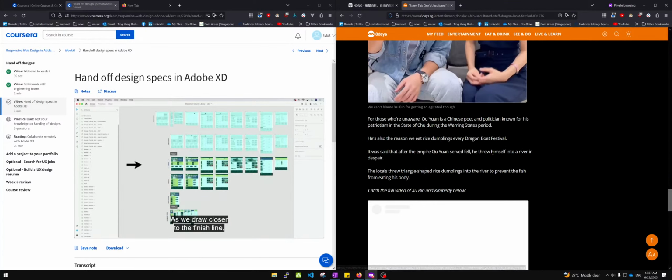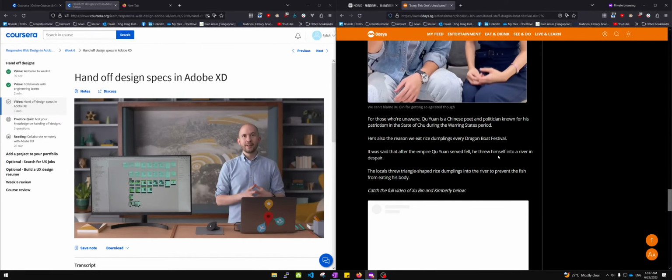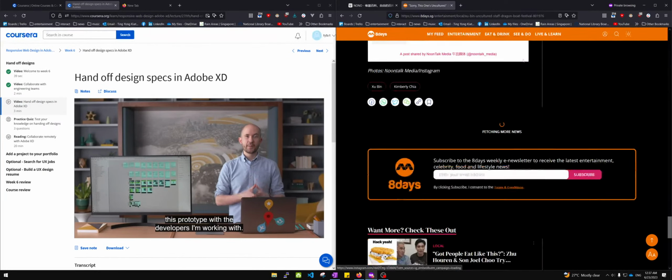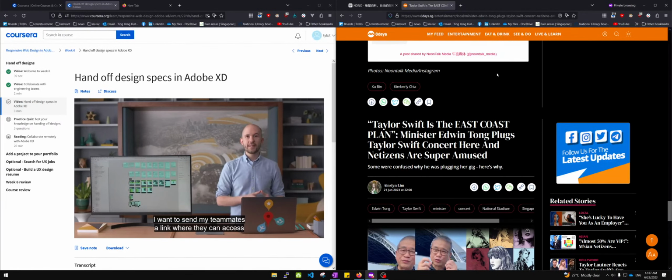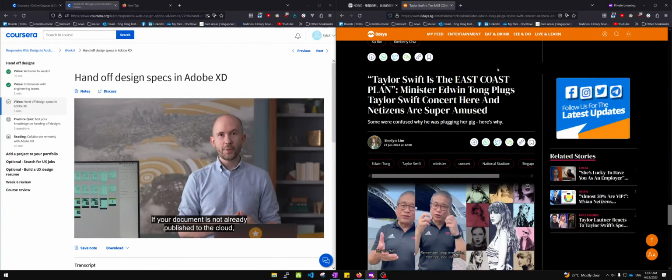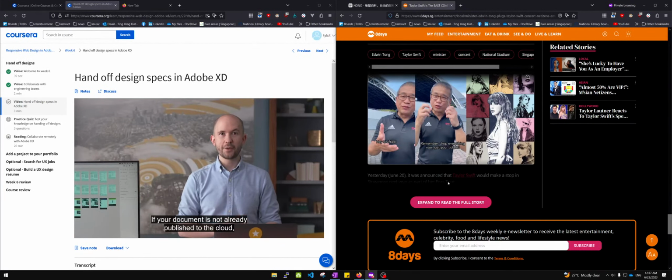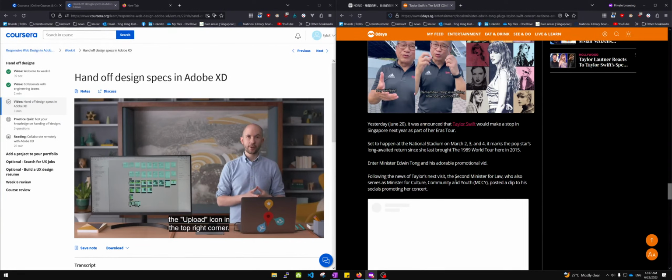As we draw closer to the finish line, it's vital that designers provide a prototype that's as close to the final product as possible. Now I'm ready to share this prototype with the developers I'm working with. I want to send my teammates a link where they can access the Adobe XD file I've been working on and its design specs. If your document is not already published to the cloud, you'll need to do that now. I can do this quickly by going to the Assets panel and clicking the Upload icon in the top right corner. A window opens and there's a big blue button you can click to publish the file.